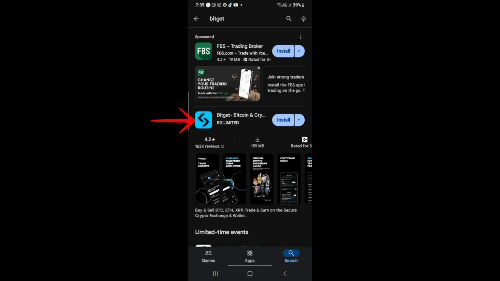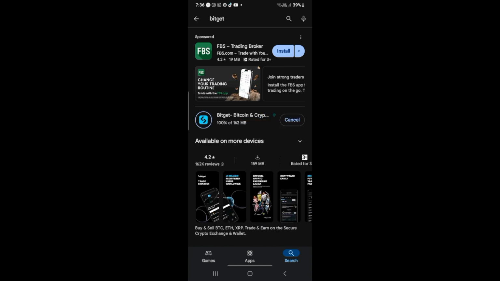Once you have found the Bitget app, go ahead and tap on the install button to start downloading it to your device. Depending on your internet speed, this should only take a few moments. When the installation is complete, just tap open to launch the app.